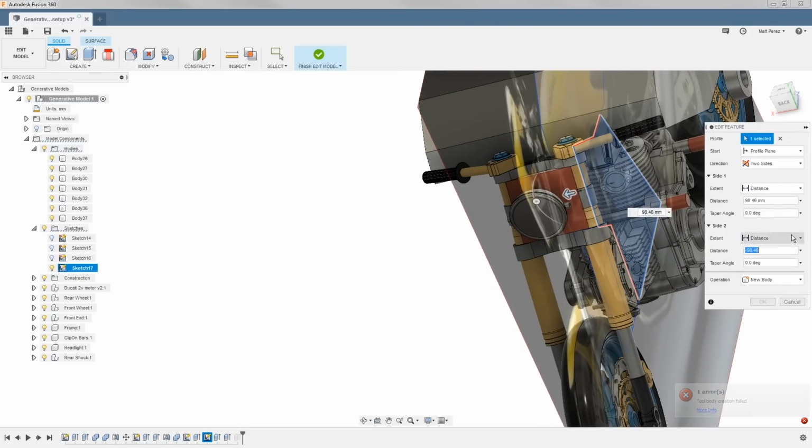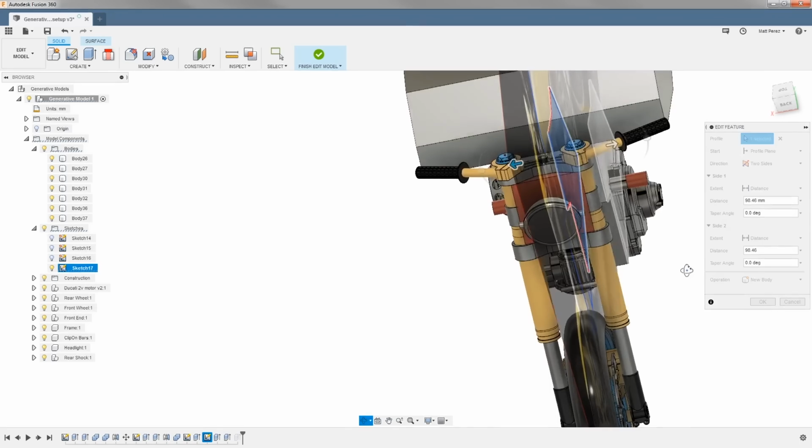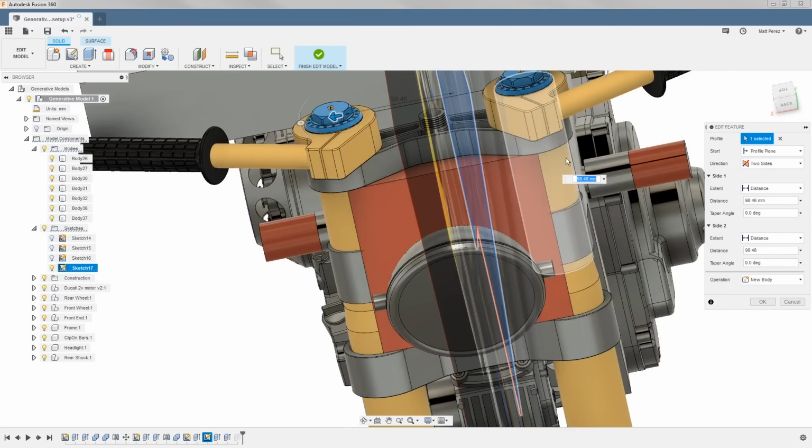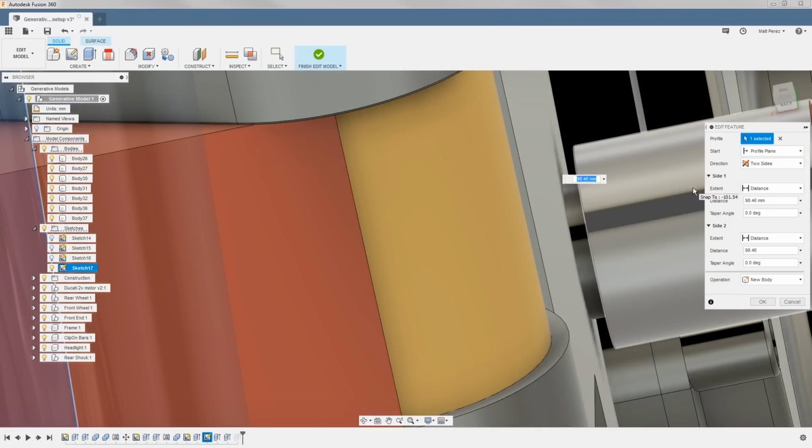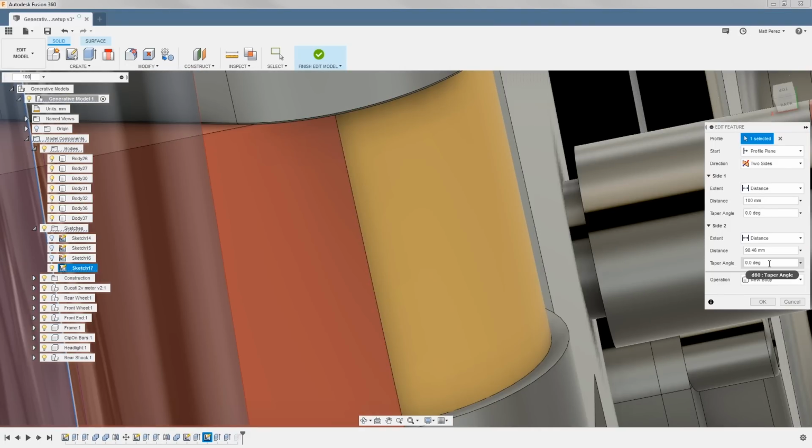Or we can do positive 98.46, depending on which direction we chose, and you can see that now it's going to the other side, which is not completely where it needs to go. It looks like this might actually be 100 millimeters exactly.